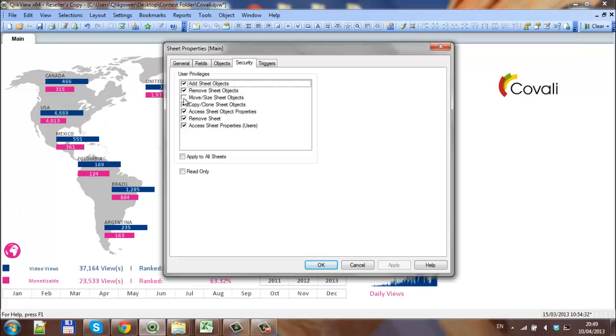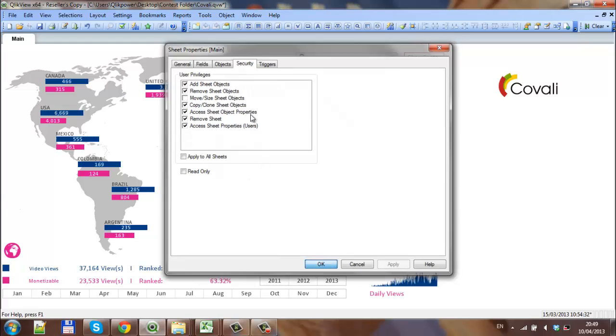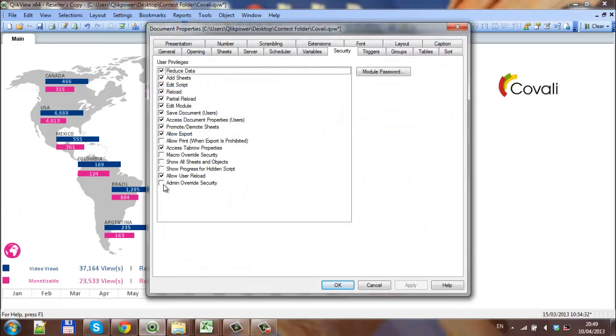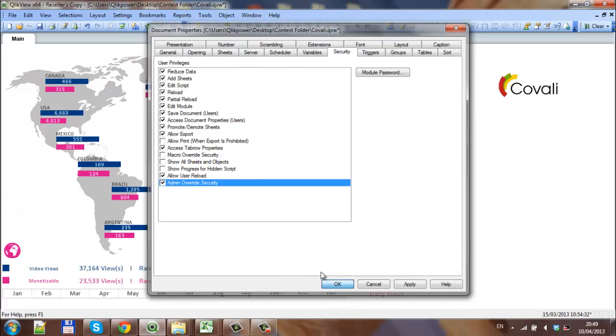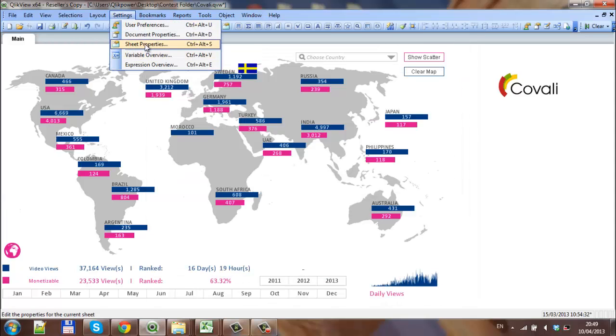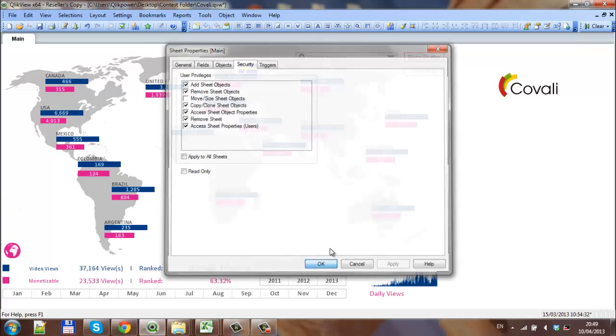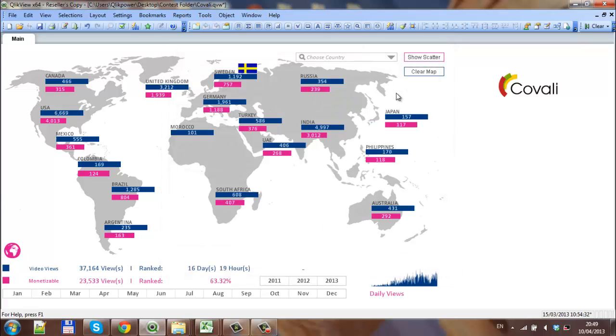But again, if you untick move, don't allow the user to move or size the objects, and in Document Properties Security, Admin Override is ticked, then it won't make a difference what you tell it to do in the sheet properties, because the document properties overrides the sheet properties. So that's how to debug or get around the fact that you've unticked it but it's still allowing you to move the objects.